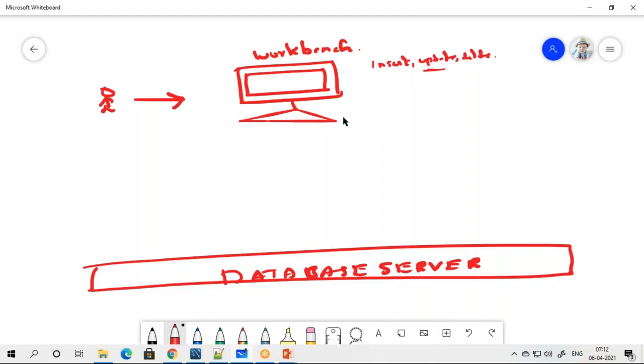Whatever you do, it is still available in your system. If you want to push it to the database server, this is where the final data is going to go and store it. In between there is a barrier. There is one barrier.